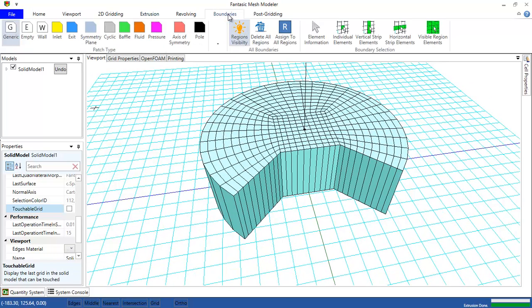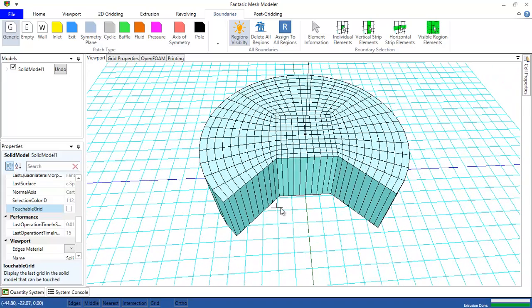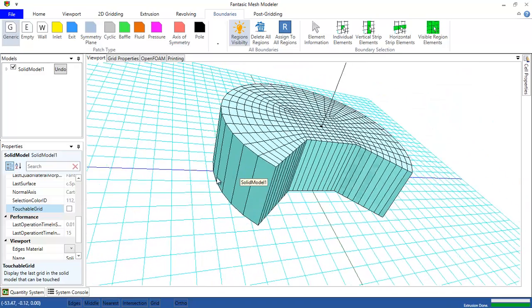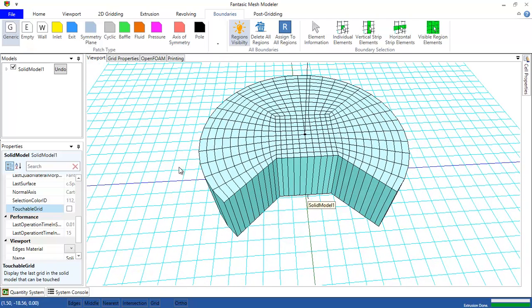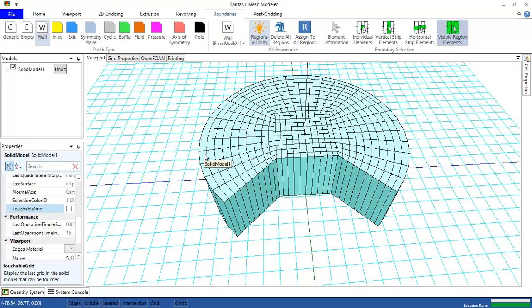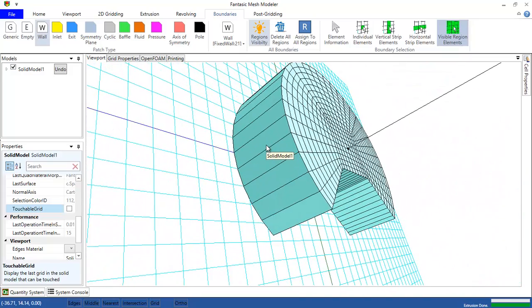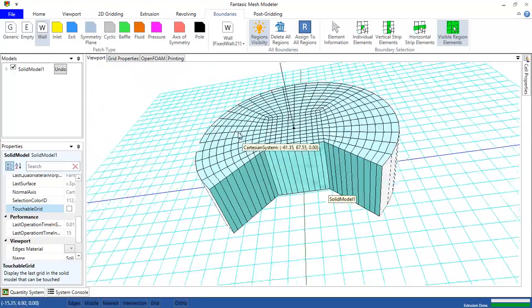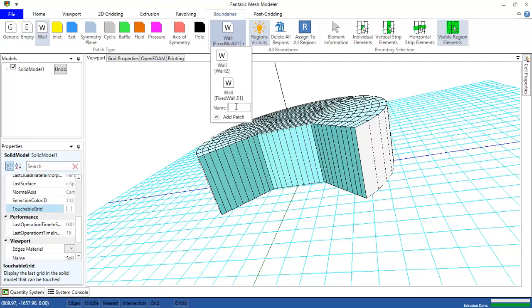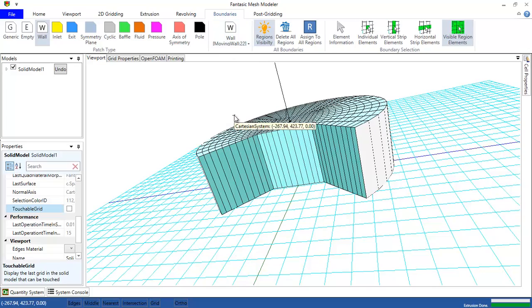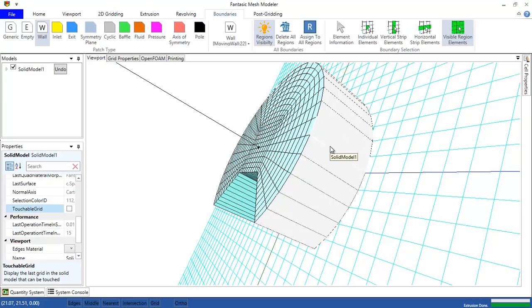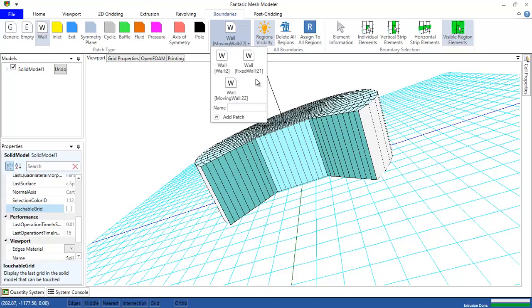Now, going to the boundary panel. This surface will be moving and this surface is going to be fixed. So I'm going to select wall, click on this wall and write fixed wall. Clicking add patch, and then selecting visible region elements. I'm on the fixed wall, so I'm going to select here. This is a fixed wall. Selecting the wall again and writing moving wall. Okay, this is the moving wall, and adding the patch. Actually this is the moving wall, so I'm clicking it again. This is the moving wall and the fixed wall will be this.